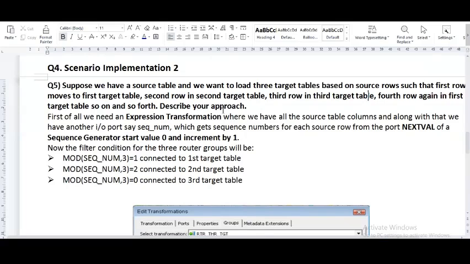Describe your approach. How do you handle this one? You understand the approach, right? We count first, second, and third, which go respectively to different targets, then again start from the first. How do you handle this scenario? Can you share your overview of how you handle it?